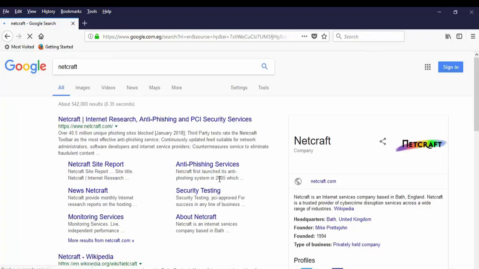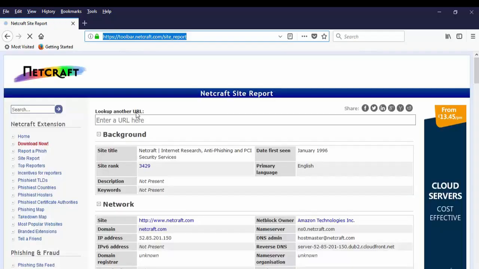Netcraft has a service called Site Report that will help you to collect more information about the target. The Site Report service will give you a detailed report about the site technologies, helping you to collect information about the target website. As you can see here, this is a report about the default website, which is netcraft.com.